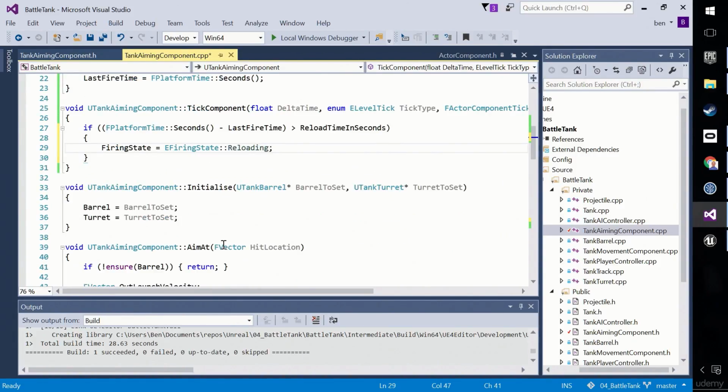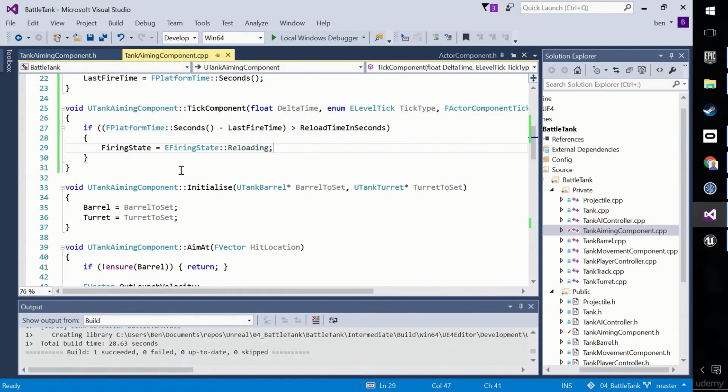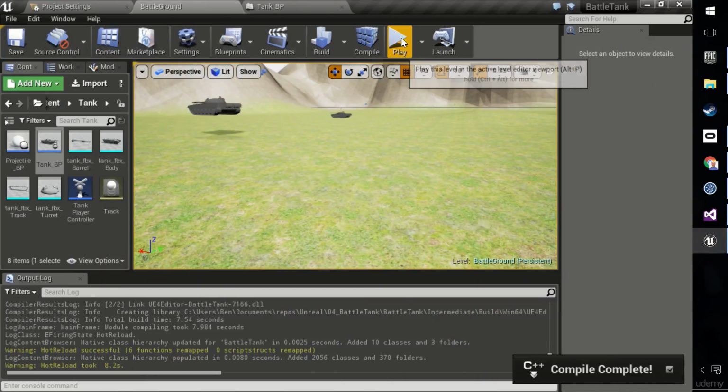Okay, that's all very well. Let's try it. But of course, it's never going to leave the reloading state with this particular code, is it? Because this guy is going to set it to reloading, but nothing is going to be setting it to another state, which is the aiming or the locked states. But we'll do that in another video. So let's just try now.